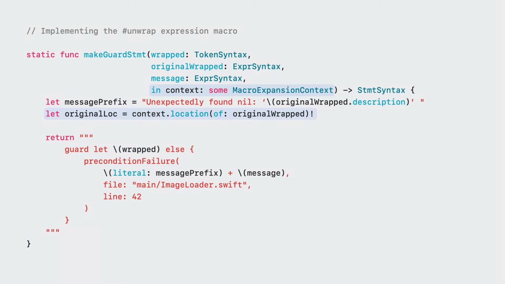We'll add another argument for the macro expansion context, and then we'll use its locationOf method. This returns an object that can produce syntax nodes for the location of whatever node you provide. It'll return nil if the node is one that your macro created, rather than one that the compiler passed into you. But we know that original wrapped is one of the arguments that the user wrote, so its location will never be nil, and we can safely force unwrap the result. Now all you have to do is interpolate the syntax nodes for the file and line number, and you're done. We're now generating the right guard statement.